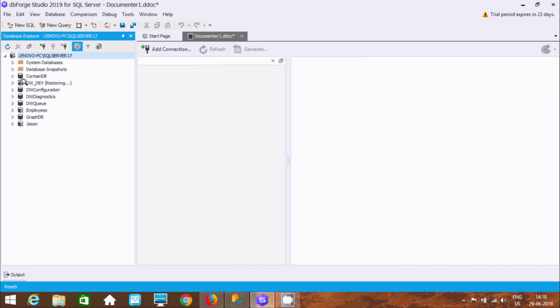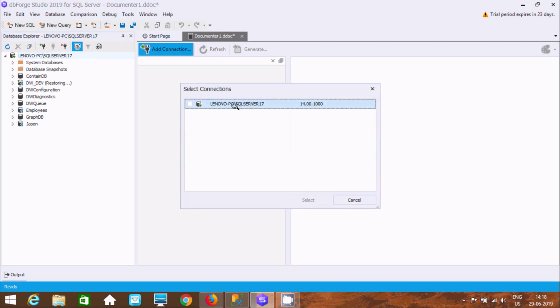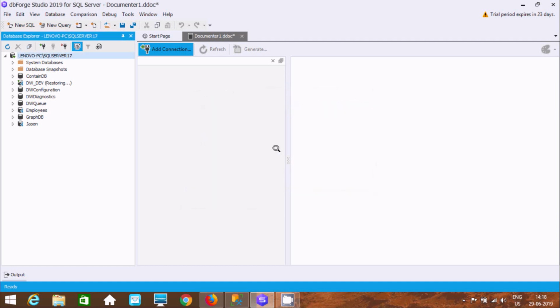It is successfully connected. Now click on OK. Here is the database inside SQL Server 2017. Now again, in Document1.doc, which is open, click on add connection. This time it comes up, select it and click on select.